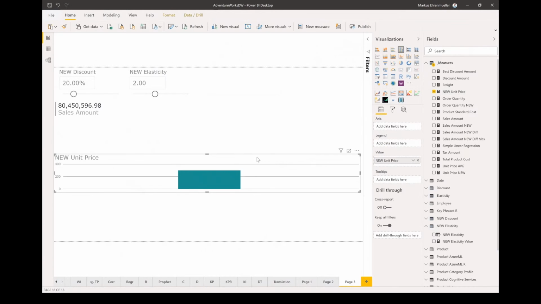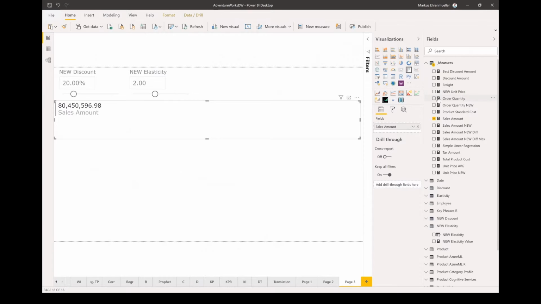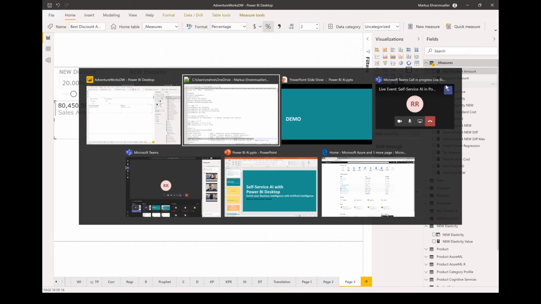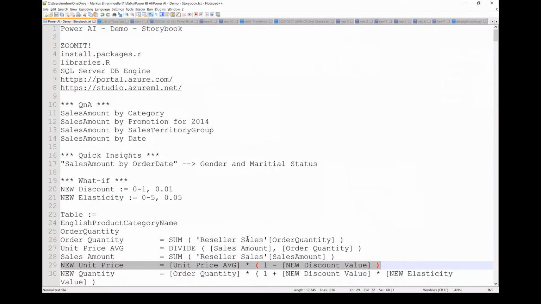So this would be the, no, not here. Don't make fun of me here, new unit price. The next thing would be to calculate the new quantity. So what is the new quantity?